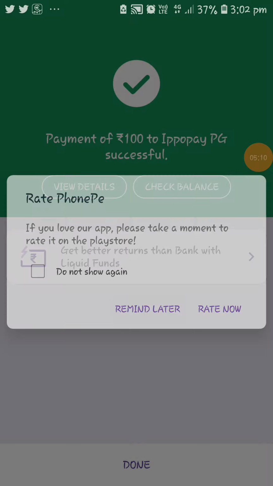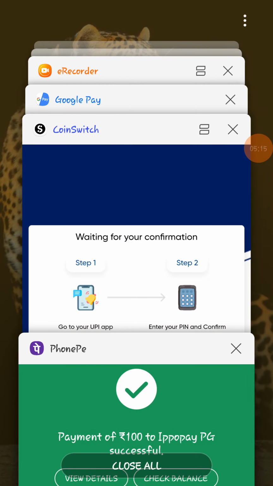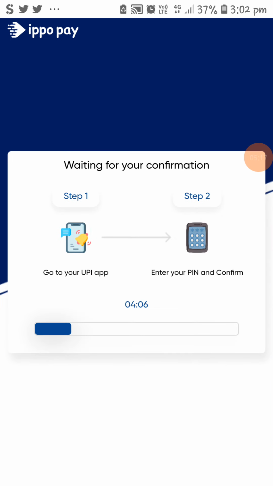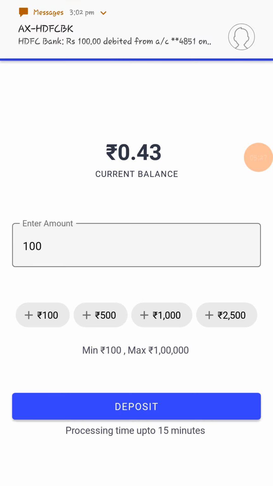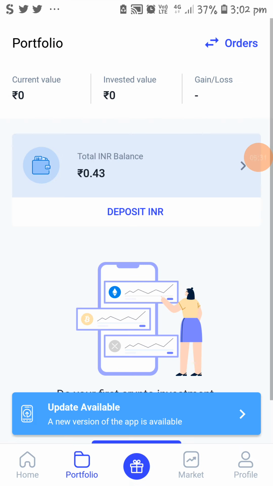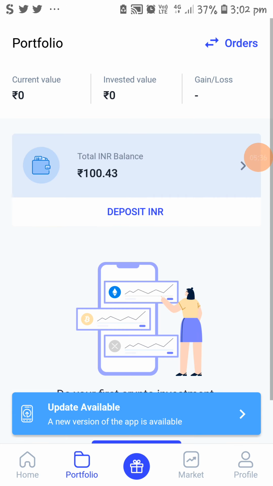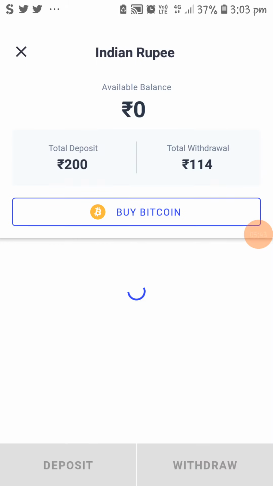You just click on remain later, go back to the application, click back. Click on the portfolio. Here our total balance is 100 rupees. For example, I am going to show you.